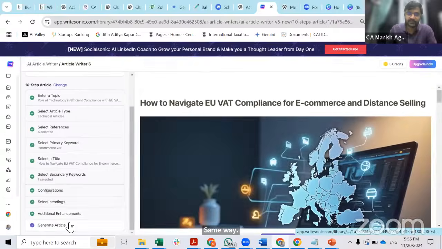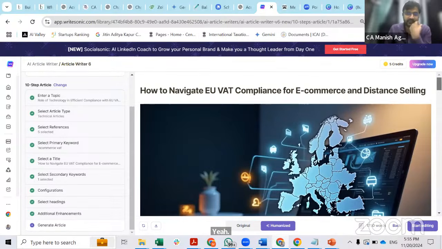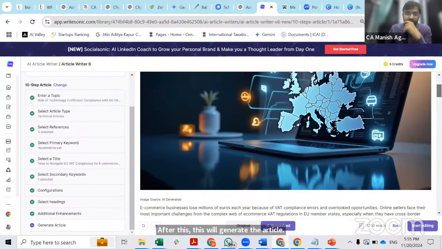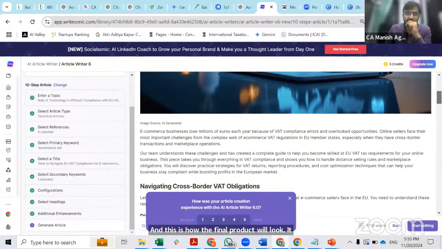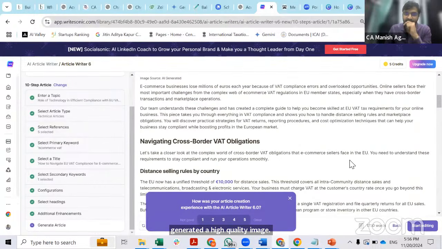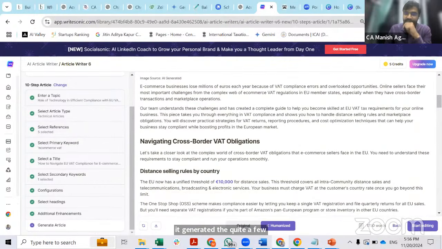After this, it will generate the article. And this is how the final product will look. It generated a high quality image. It generated quite a few of the introduction and the headings that we selected.